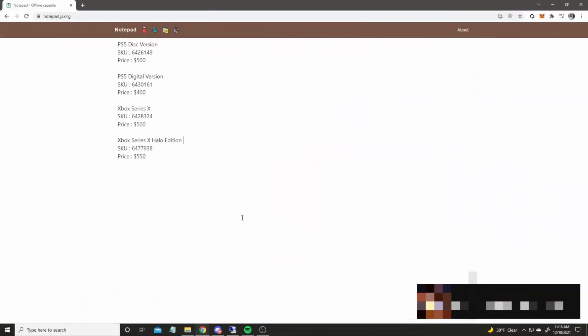Okay, so next up we have some general drop info. As you can see here, we have the 4 products listed out with their retail prices. I didn't put the resale prices because these usually fluctuate either throughout the year or just overall at any time. First off, we have the disc with this SKU coming in at a retail of $500. We have the digital with this SKU coming at a price of $400. Xbox Series X, and then the Halo edition as well.